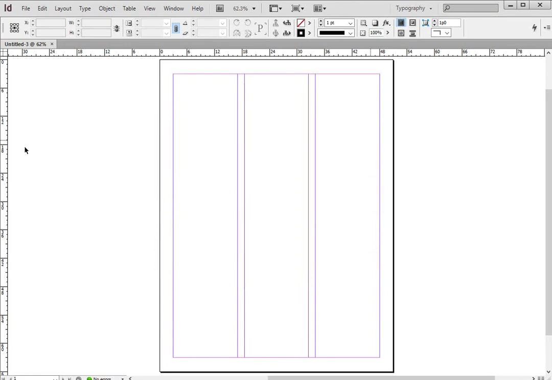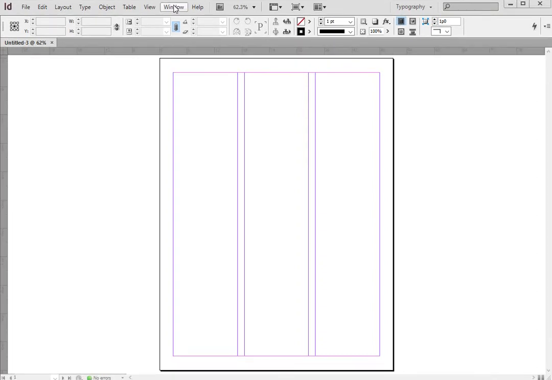So I'm having a little bit of difficulty with my InDesign. I'm going to pause the video for a moment and resolve this. Okay, I believe I've resolved my issue.